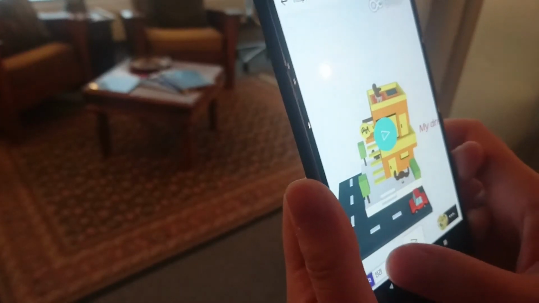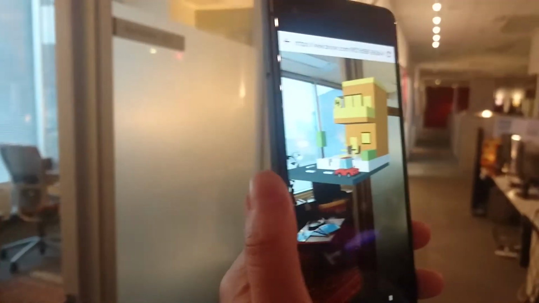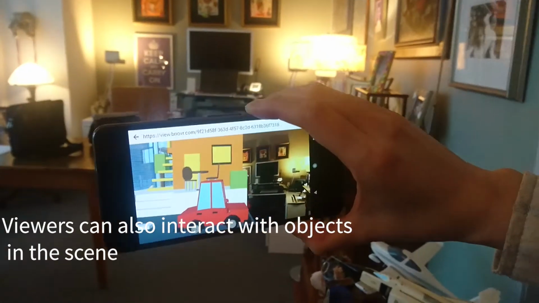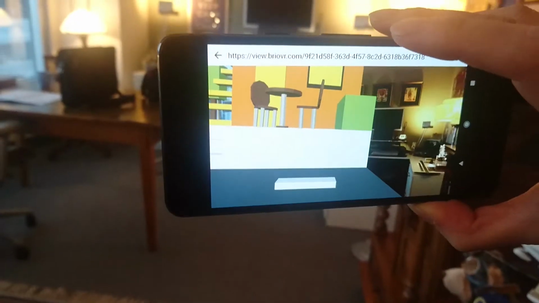In the bottom left corner of the screen, there's an augmented reality button. Just press that to trigger the AR mode for Brio. After we place the scene in space, once we walk closer, the car will begin to move and the text will begin to fade in.